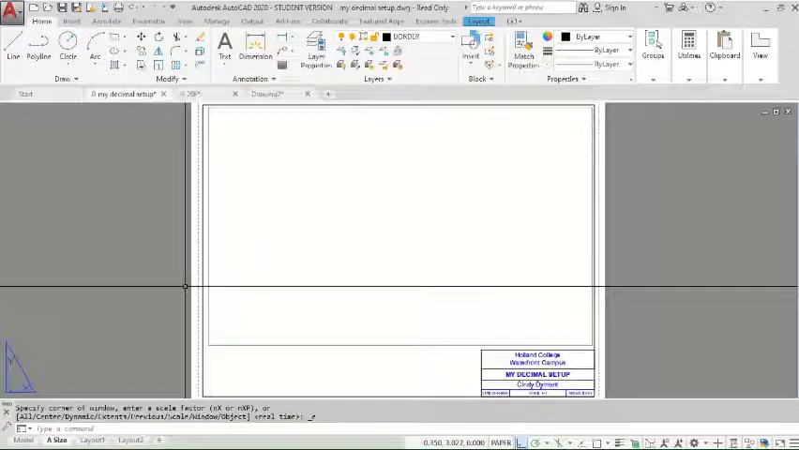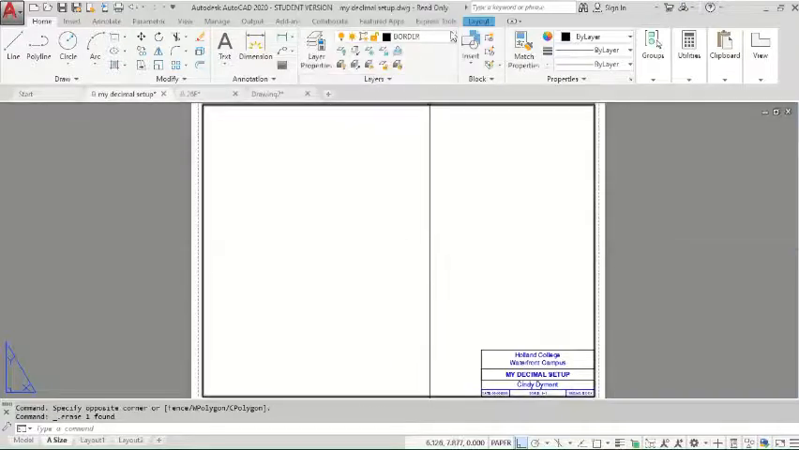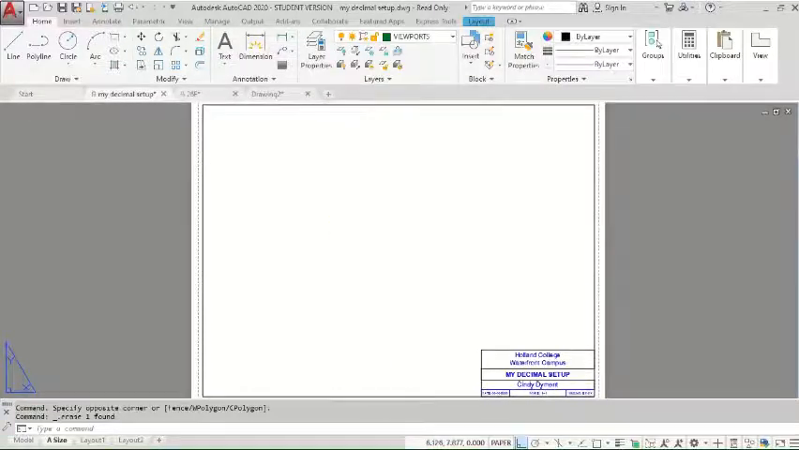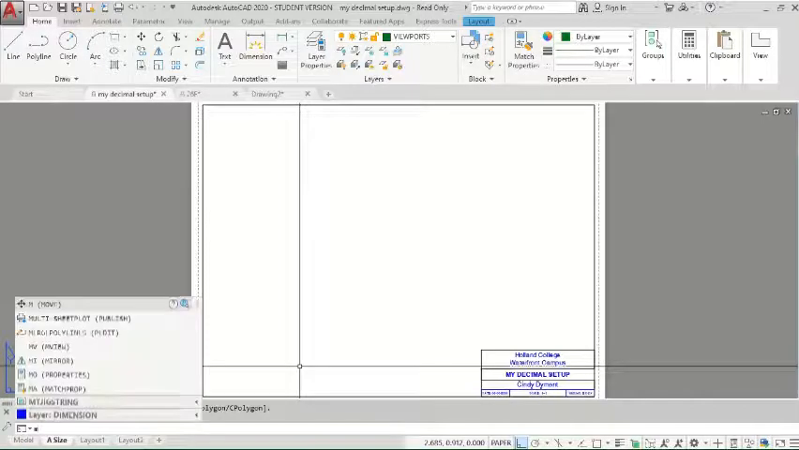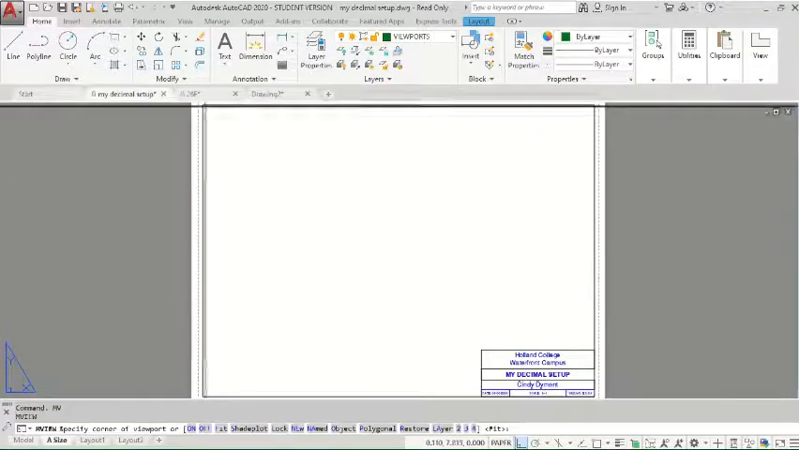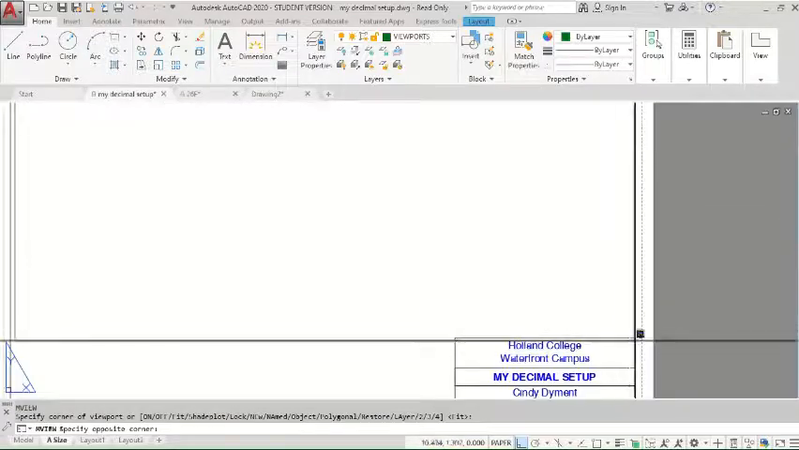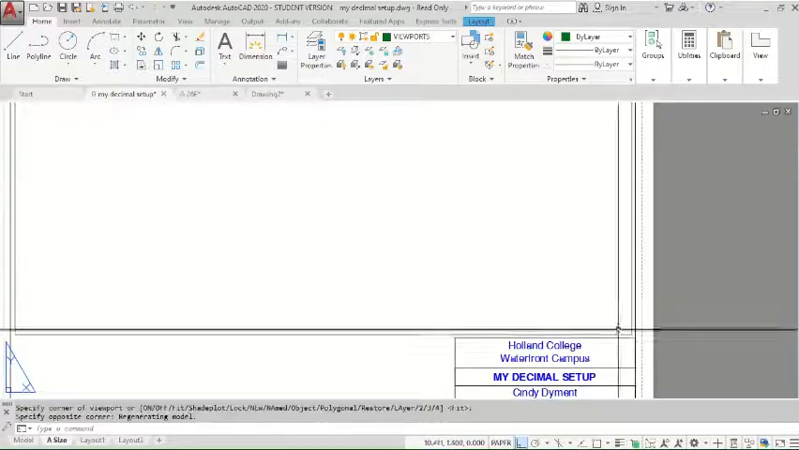Okay, so exercise 26D. This time, we're going to create our viewport. So we're on our Desmo setup file. We're on our A size tab. We're going to switch to our viewport layer. We're going to type MV for make view. We're going to put our first corner up here inside of our border. So make sure your snaps are turned off. We're going to bring our second corner down inside our border just above our title block.